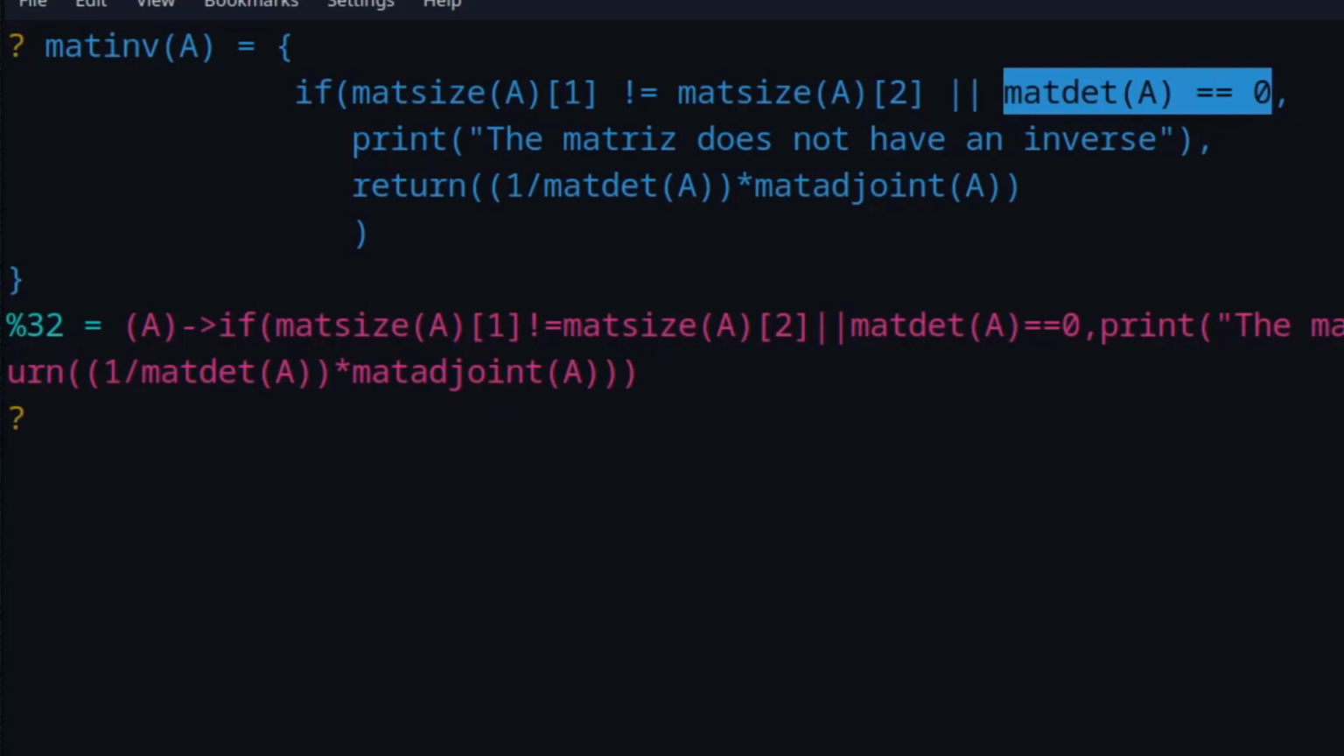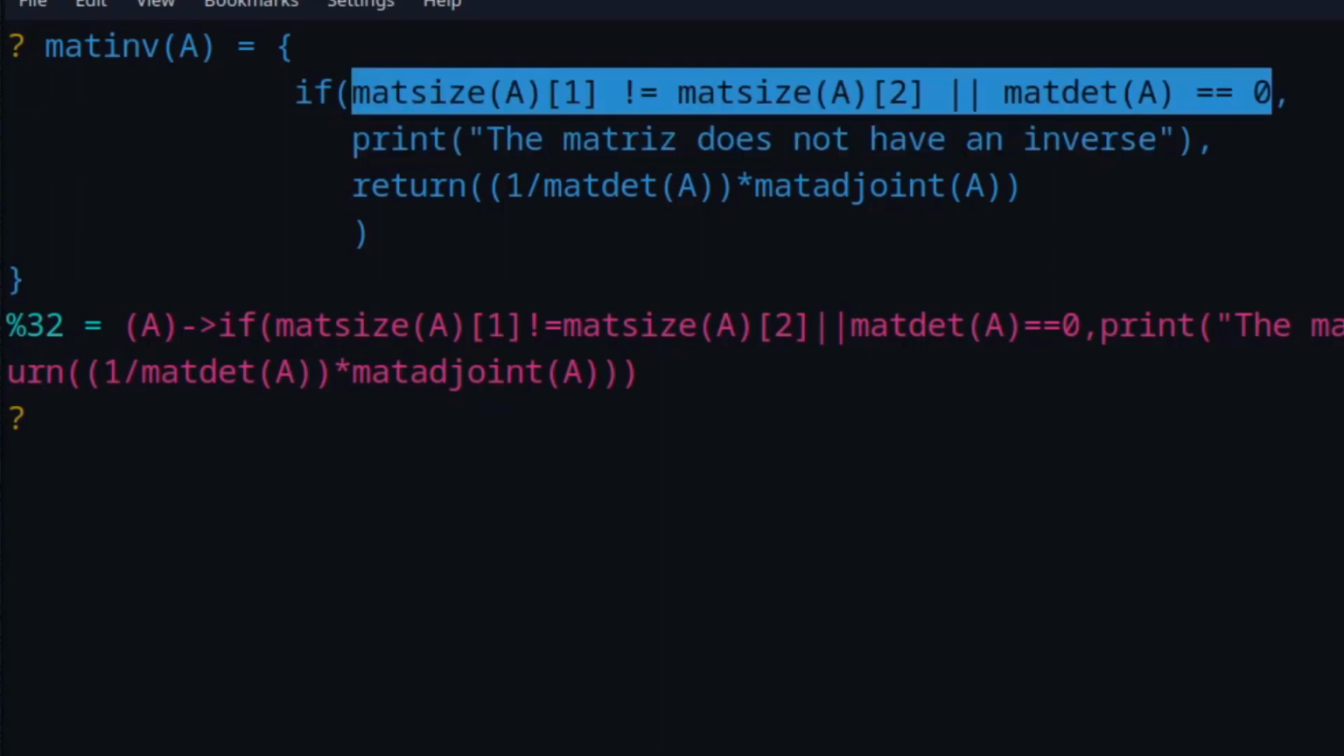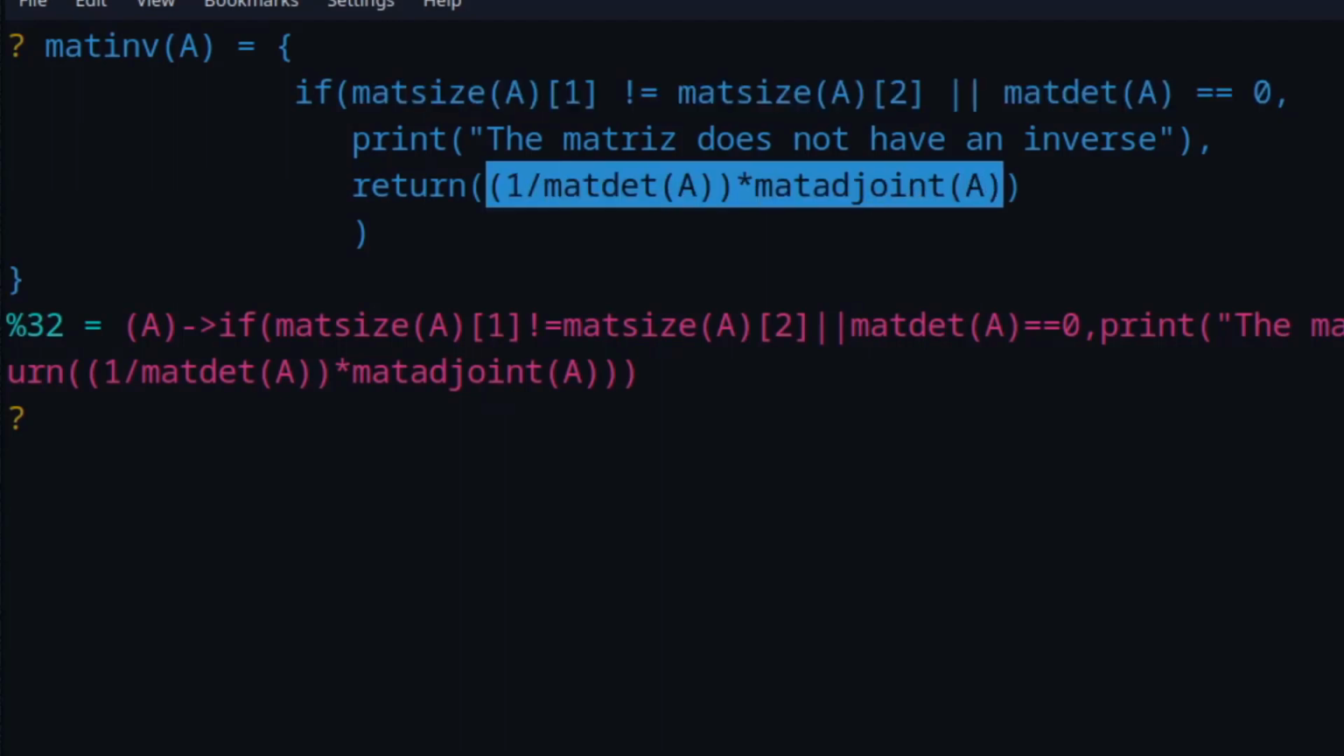Now, if this is not true, so if the matrix is a square and the determinant is not 0, that's when the matrix will have an inverse. And in that case, we're going to return this formula right here, which is a formula for the inverse: 1 over the determinant of the matrix times the adjoint of the matrix A. That's one way to compute the inverse of a matrix. I'm going to put something here in the video description, for you to check. So that's going to give us a way to find the inverse of a matrix with real or complex entries.